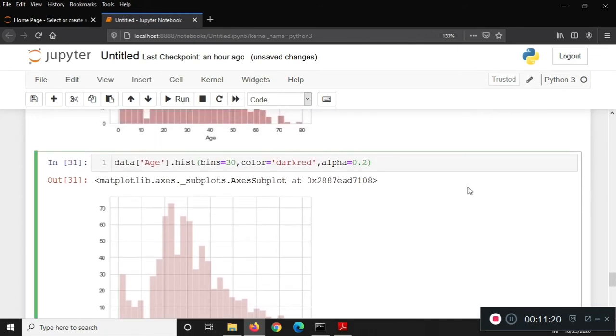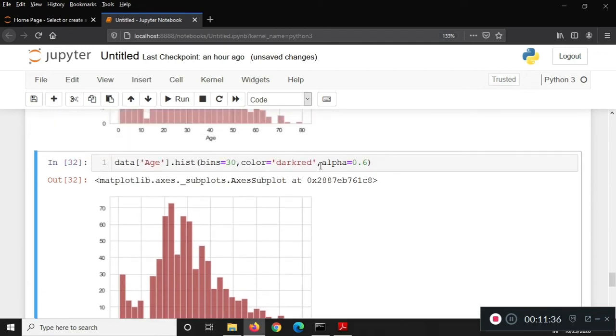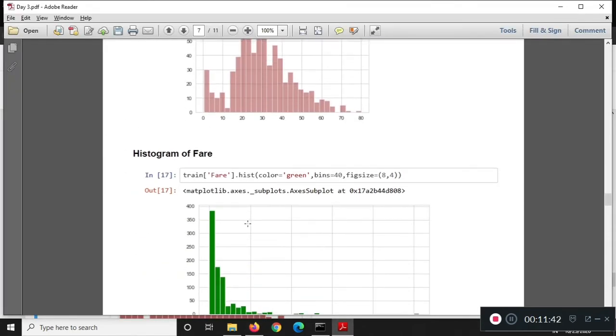So we have to make a guess over it कि कौन सा alpha best रहेगा. So I would say the alpha that is 0.6 or 0.5 is a good one. It will give you a good result and a nice looking plot. So this is how you can alter the alpha values. Now let's come to the second part. Histogram of fare. Again, fare is also your what?